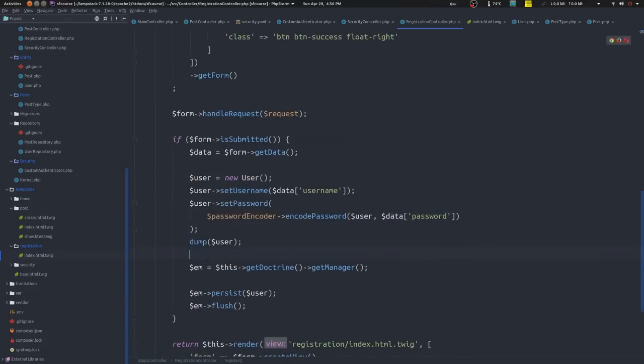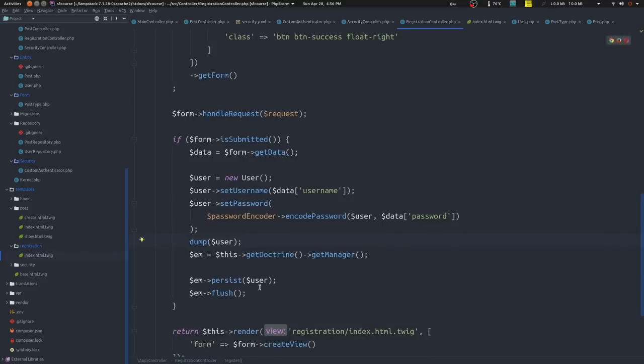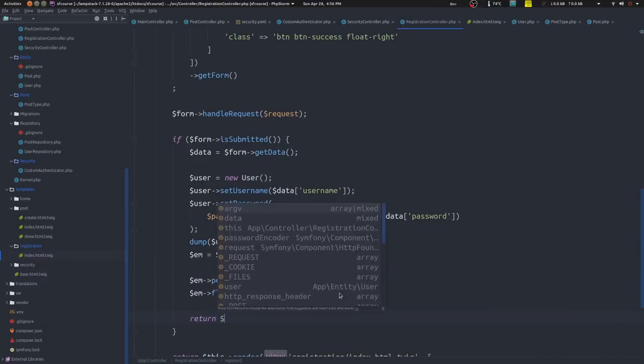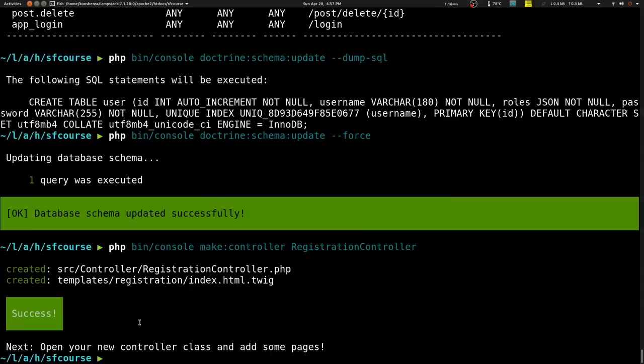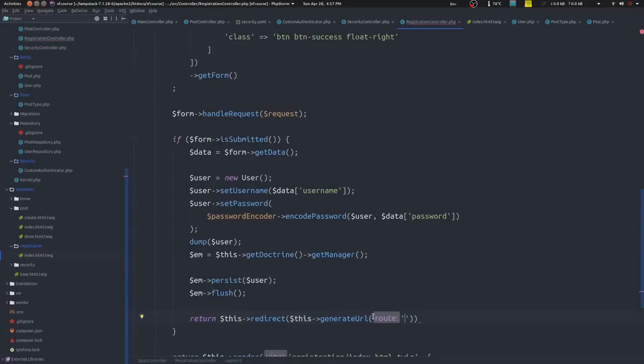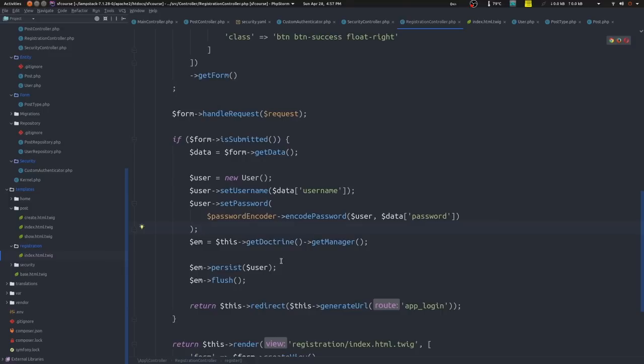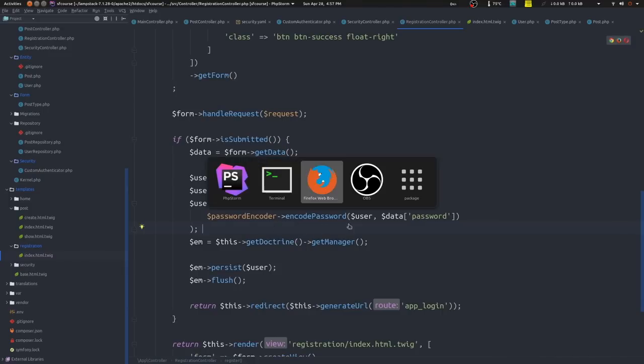Now I'm going to put one small die. Actually, I'm not going to die. Let's just redirect to the login page without any messages right now, because we know how to use that. So let's do this redirect, and actually, let's generate a route URL. Let's do login. Actually, it's app login. Let's do app login, and that is going to take us to the page right after we register the new user.